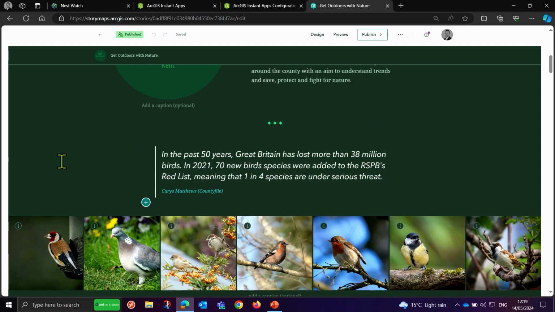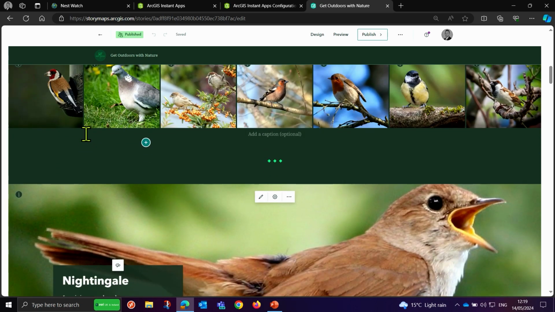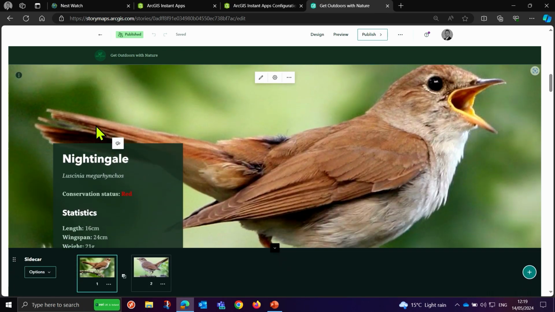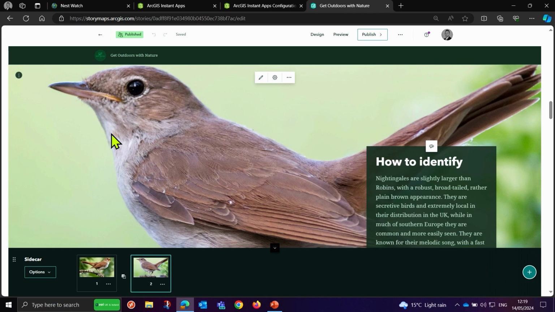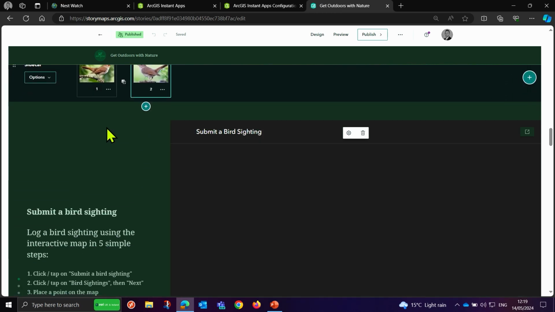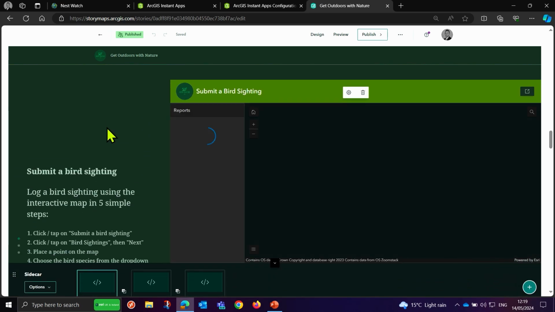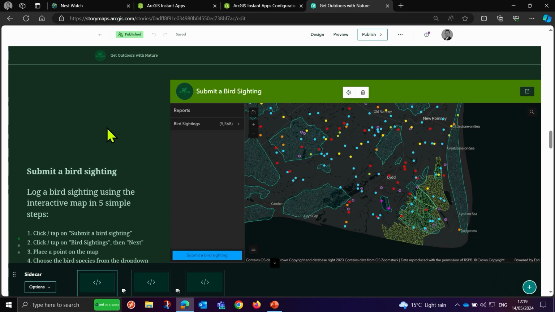As I scroll down a little further, you'll see we've made use of the sidecar capability, which provides the user with a more immersive experience. But most importantly, we've embedded polished versions of the instant apps that you just saw us create a few moments ago within this story map. So the public, the users, have access to all of the functionality in all three applications, all from within a single web page. You can also launch these apps into full screen mode just using that little icon there at the top right as well.